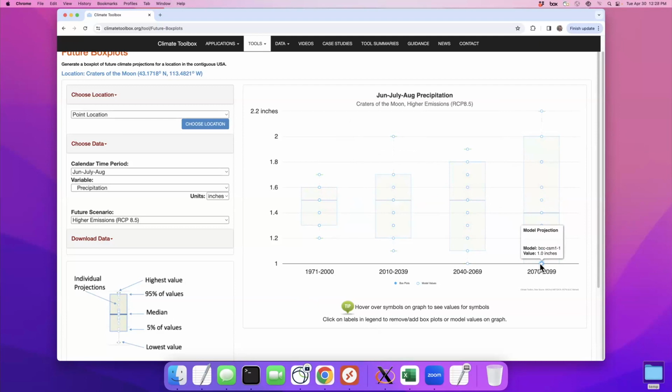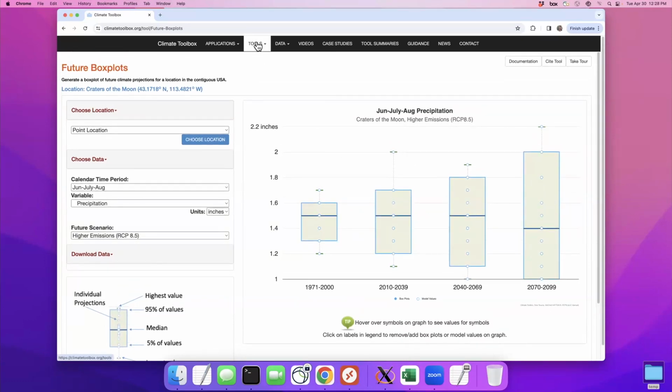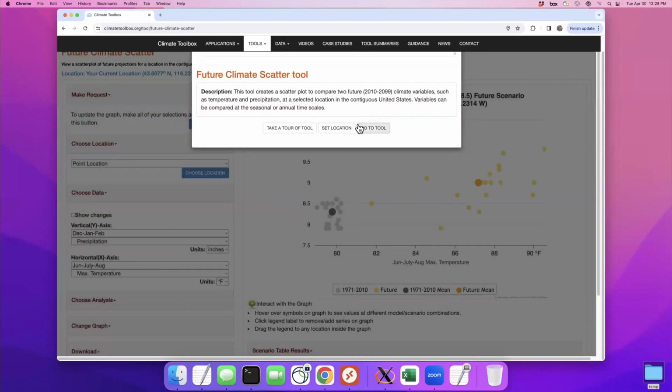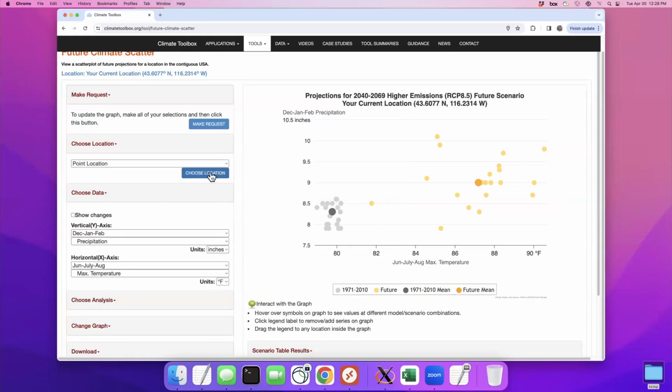Another tool that really helps us with doing scenario planning is the Future Climate Scatter. I'm just going to get it from here. So, Future Climate Scatter. This tool lets you visualize the space of model projections over 2 variables.